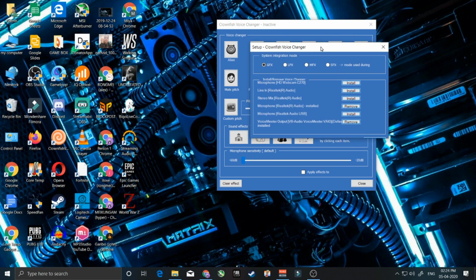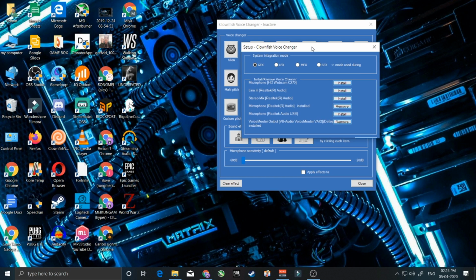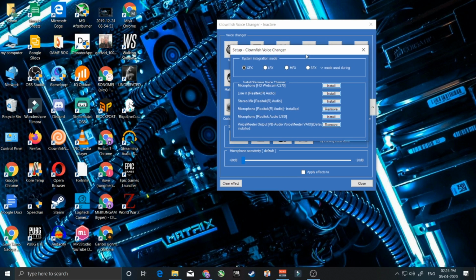All right. So in the previous video about this app, I just went for the SFX mode. It worked on the last video, but this time I downloaded it and it worked on the first one, GFX. It works from here. So I just downloaded it and it's automatically set up. I didn't touch anything. Okay, so the first one is that here you have to install your default microphone. This one is installed.